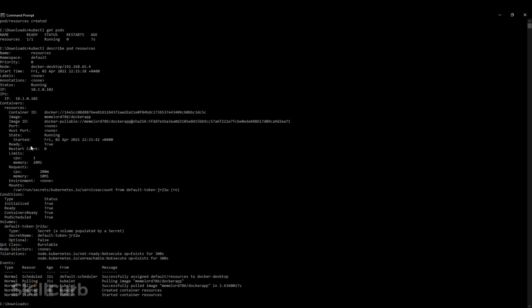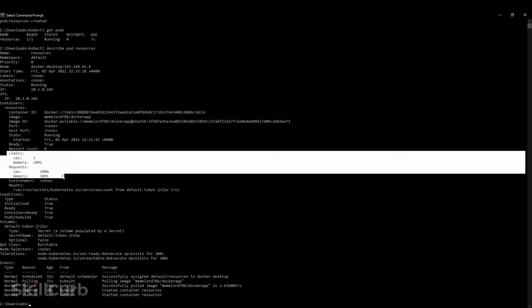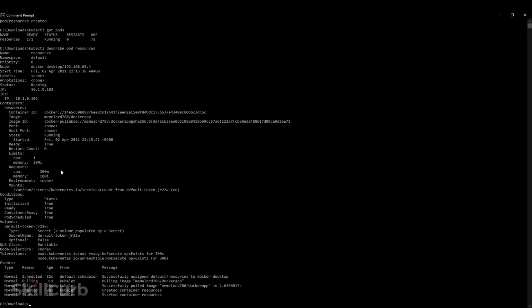And as you can see, here is the YAML that is currently being used. If you have a look over here, you can see we have a limits and requests section. The limits are 1 CPU core and 20 megabytes for the memory, and the requests are 200 millicores for the CPU and 10 megabytes for the memory.